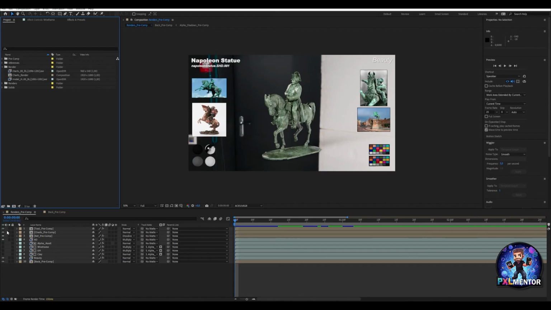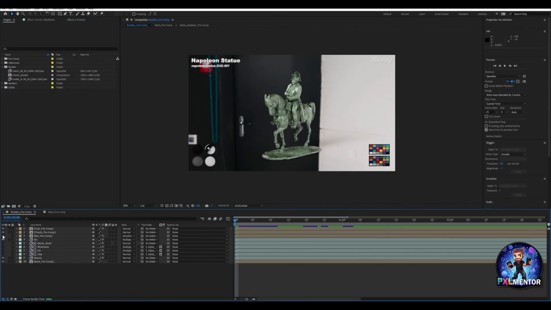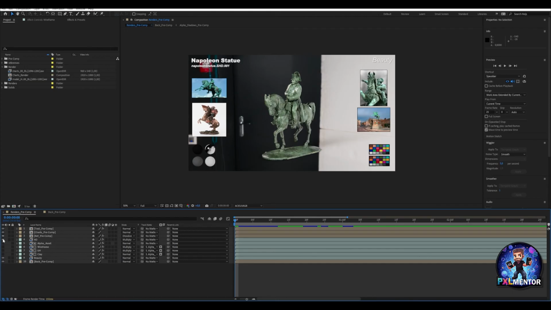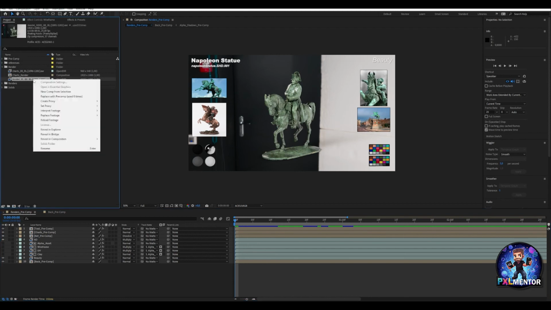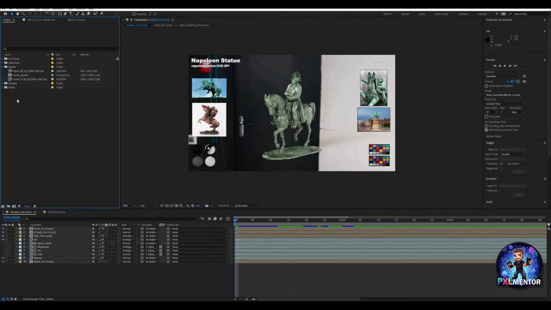You have again your text that you can select and deselect, your charts, your references, everything the same way. You have the AO pass, the occlusion pass that you can put on top, the wireframe, the UVs that you can see, the clay, and so on and so forth. To update your asset, the easiest way I found was to just replace your footage. So you replace your footage and technically it should all come into place.